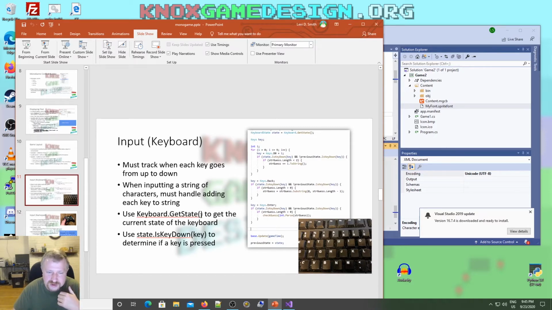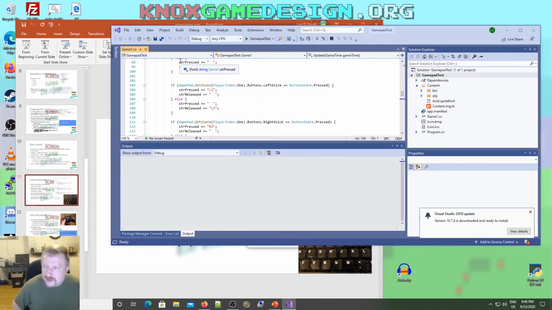You can use Keyboard.GetState to get the current state of the keyboard. You can get any key, whether it's up or down. And you can use state.IsKeyDown, then pass in the key that you're trying to find, to determine if that key is pressed. I'll be showing an example a little bit later of how to handle keyboard input, but for now I'm going to jump over to the gamepad.